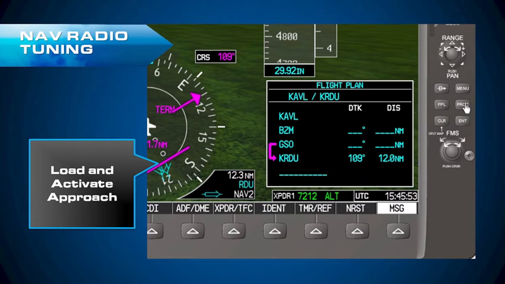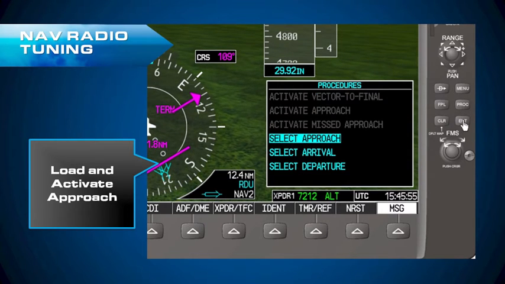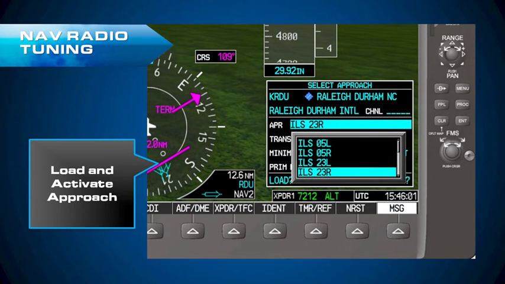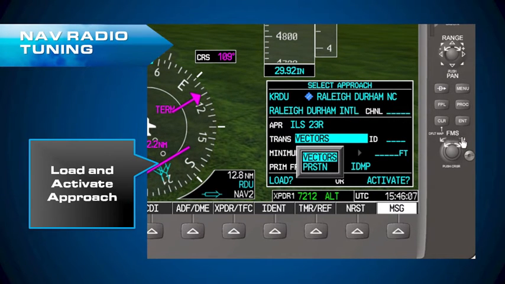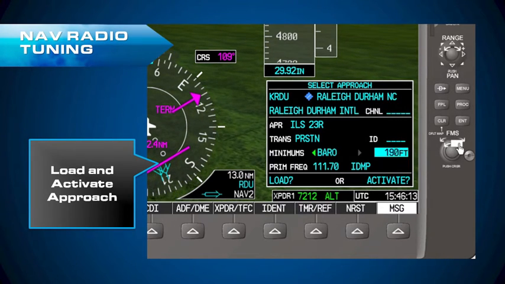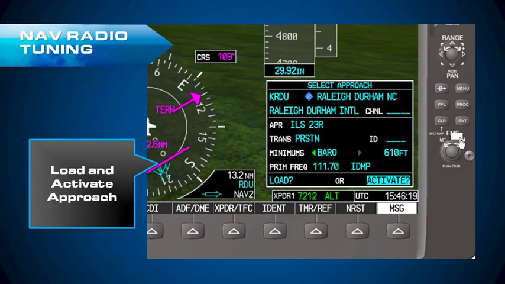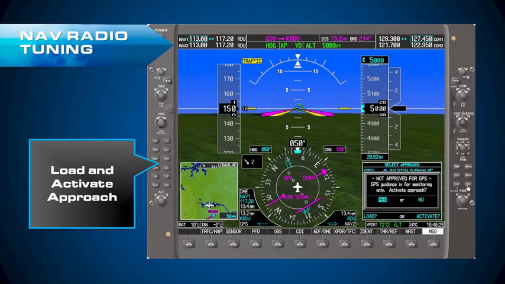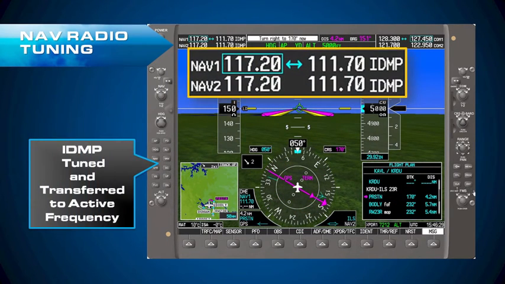I'm going to hit procedure and I'm actually going to load and activate the approach. Select the approach. I'm going to choose the ILS to runway 23 right. Press enter. I'm going to choose the Preston transition. I'm going to enter in my baro minimums of 610 feet. I'll press enter. And in this case, because I'm already on radar vectors, I'm going to go ahead and activate the approach. I'm going to say yes to the lawyer language. I'm going to press enter. And note on my nav radio, it put the localizer frequency 111.7 in the active slot on both nav 1 and nav 2.